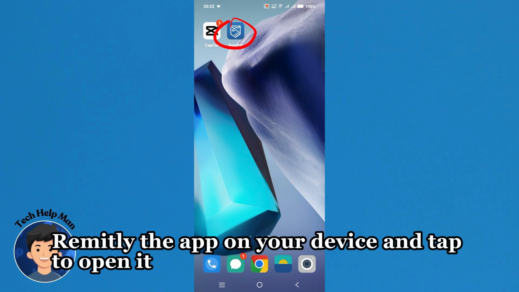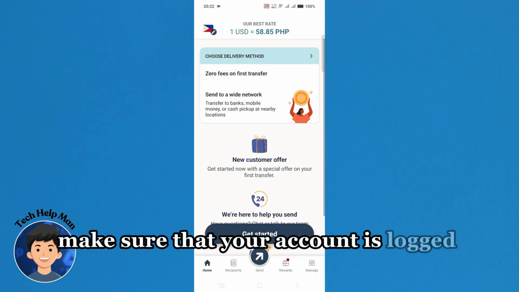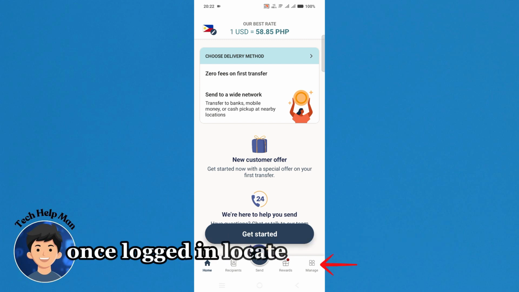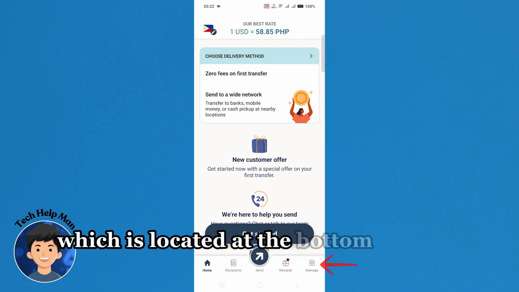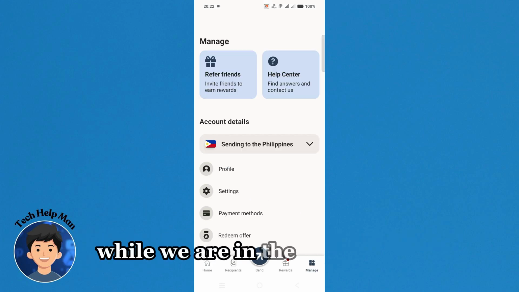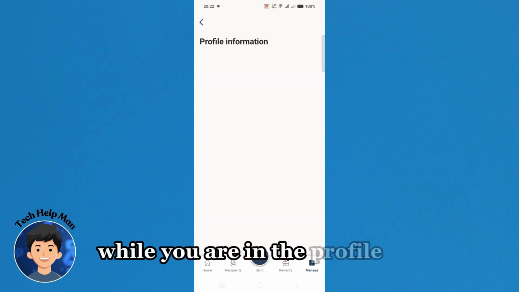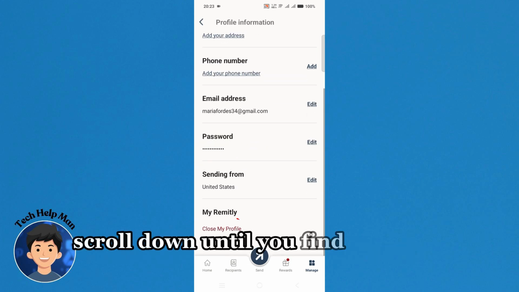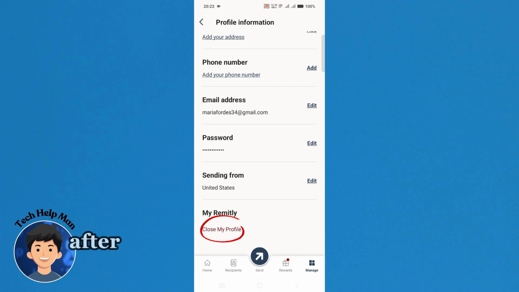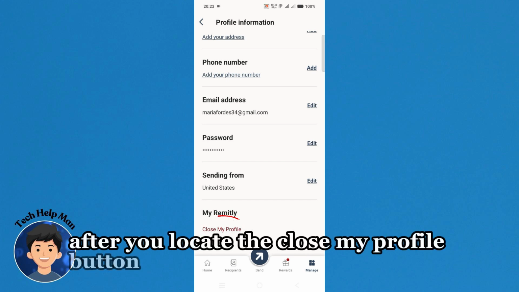First, locate the Remitly app on your device and tap to open it. Make sure that your account is logged in. Once logged in, locate the Manage tab, which is located at the bottom right of the screen. While we are in the Manage tab, locate the Profile tab and tap on it. While you are in the Profile tab, scroll down until you find the Close My Profile button. After you locate the Close My Profile button, tap on it.